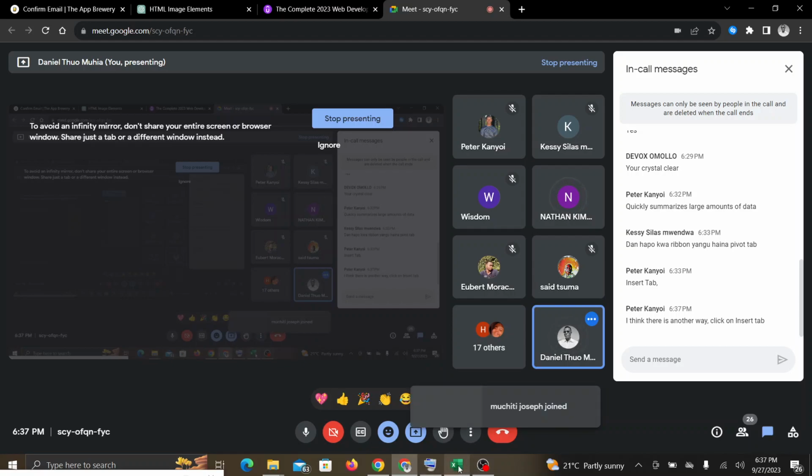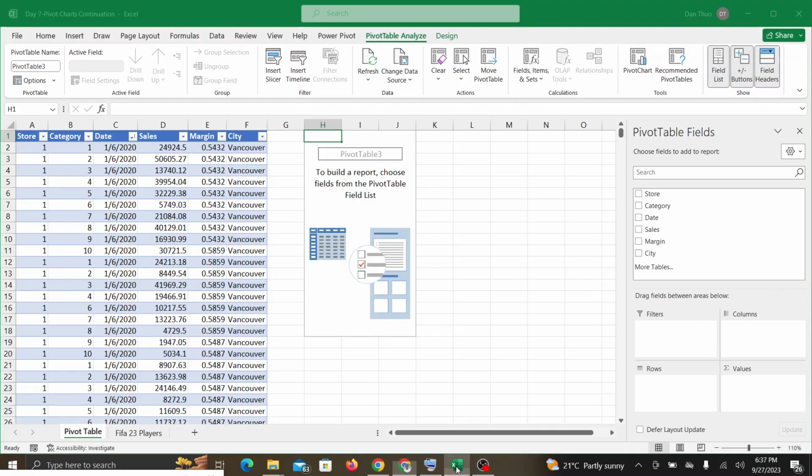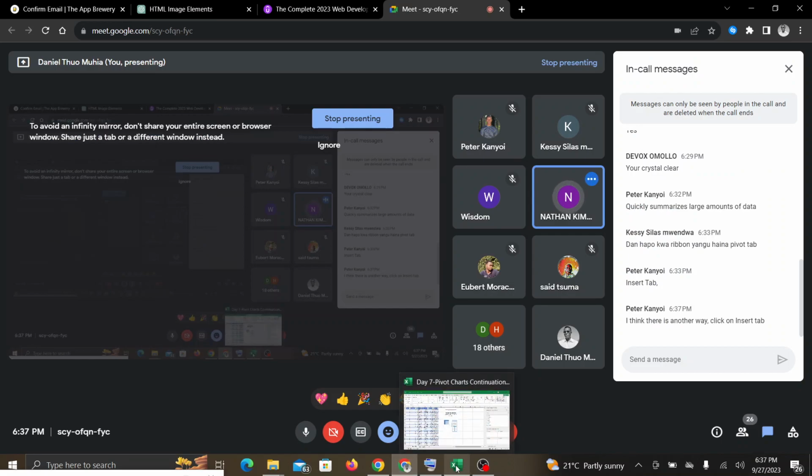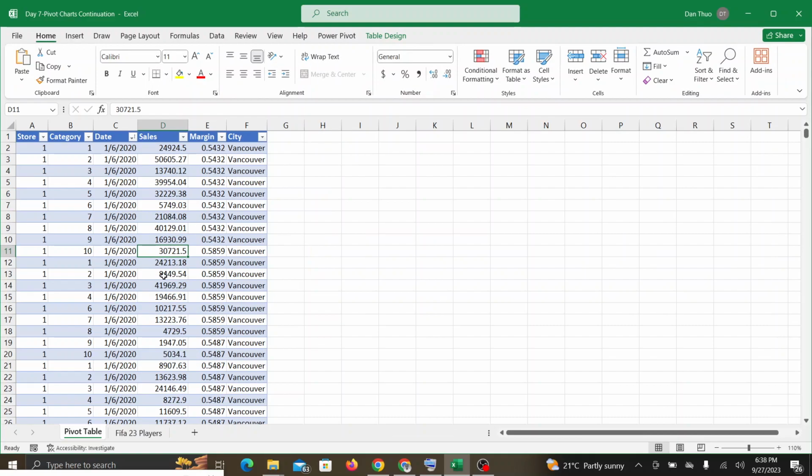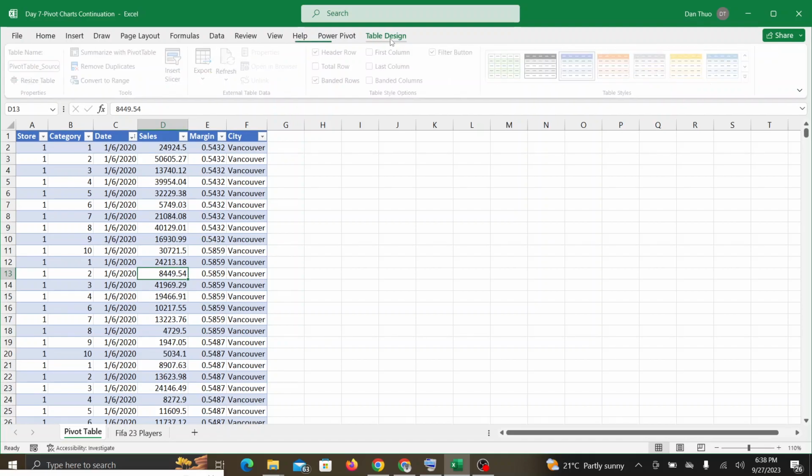Peter? Question. Yes, Joseph. You have not been attending the classes, so ask your question. I'm getting an error when I try to load the pivot table. What kind of error? What is it saying? It will not get the data from the pivot table source in the workbook. Have you clicked on your Excel table? Yes, I have.